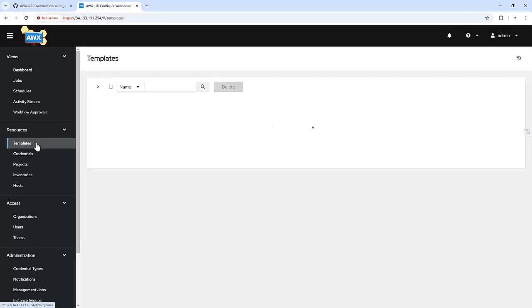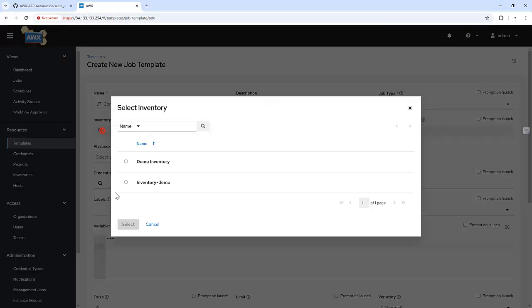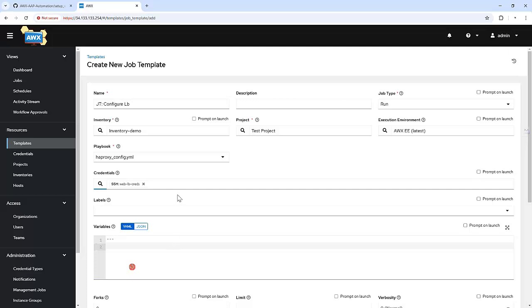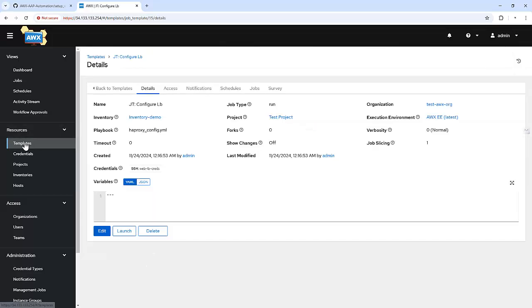Similarly, I'm going to create another job template, that is to configure load balancer. It will also be running on the inventory demo, test project and AWX EE and haproxy config.yml, and the credential is the same. Now save this. So first let's run this particular job template, that is to configure the load balancer.